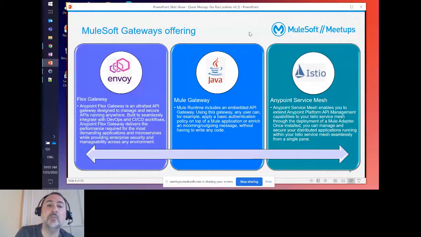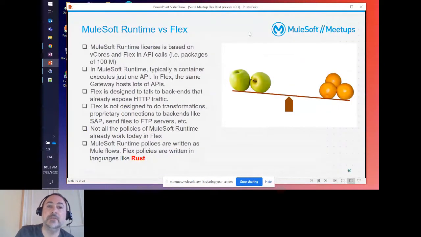If we try to compare the traditional MuleSoft runtime with Flex Gateway, maybe as I'm putting there in the picture, it's like trying to compare apples with oranges, because it's not exactly the same. There are a lot of differences. For example, traditionally the MuleSoft runtime has been licensed around the concept of vCores. So the more APIs or Mule applications that you deploy, the fewer vCores you have available. Essentially, there is a relationship in the traditional Java runtime between the number of vCores, that's your license, and the number of applications that you can deploy.